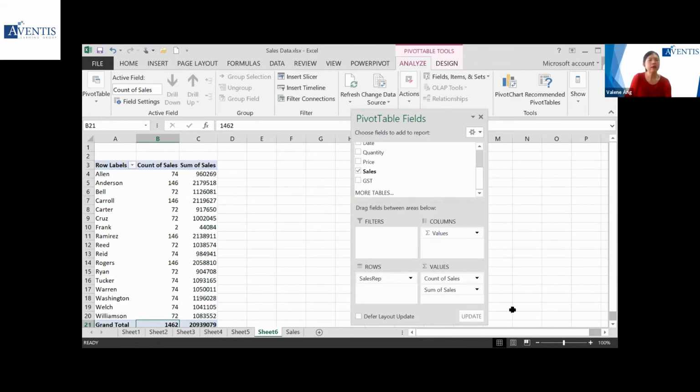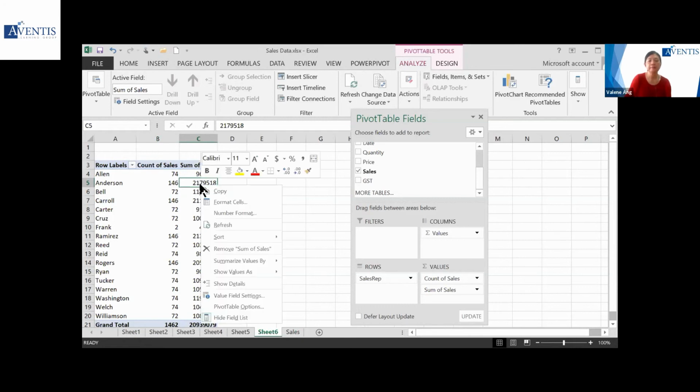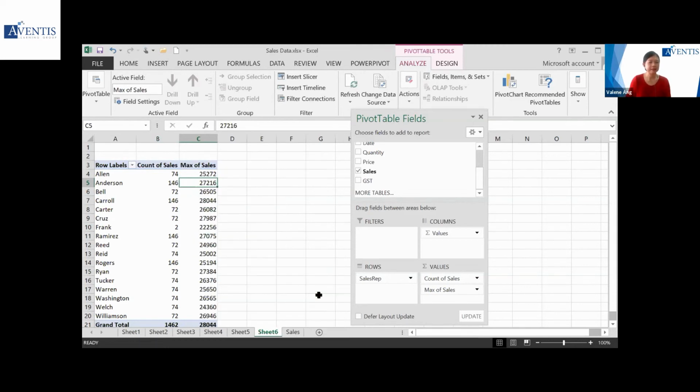So what if now I want to find out the highest sales value for these 74 records? Which sales value is the highest sales value, instead of total sales of 74 records or total sales of 146 records? So I can change a function again by right click on the column, summarize value by max function. Click on it, and you should get the highest sales for the 74 records, 146 records.